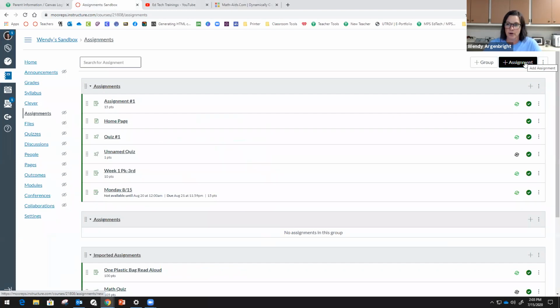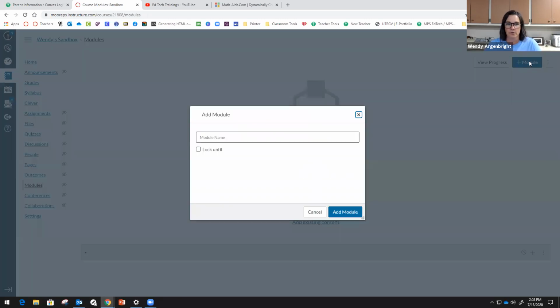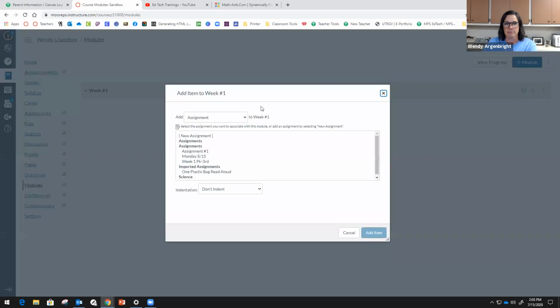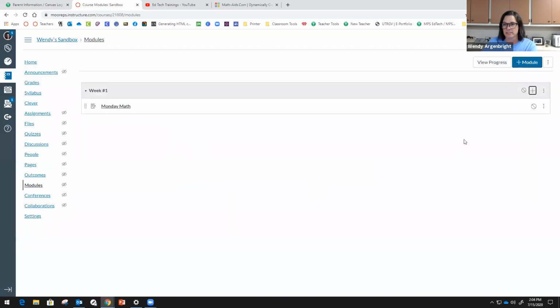You can also, as you're building your modules, so remember yesterday when we were talking about the modules being your lesson plan, as you fill in your lesson plan, you can create a module. So we will call this week 1 module. And then you can start building your assignments within here. You can build your assignments as you fill in your lesson plan and then go back in and edit the assignments.